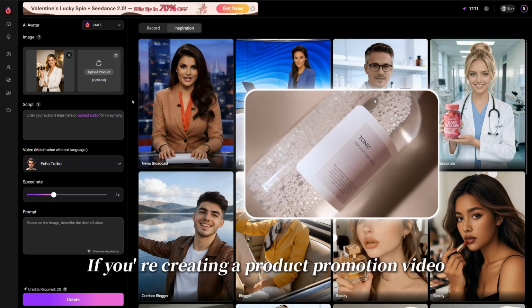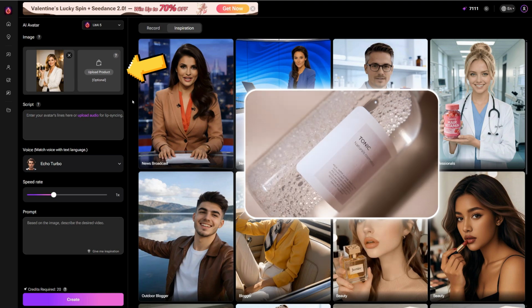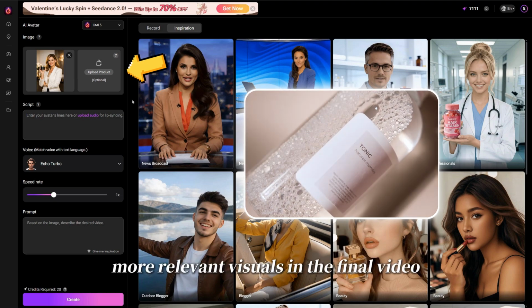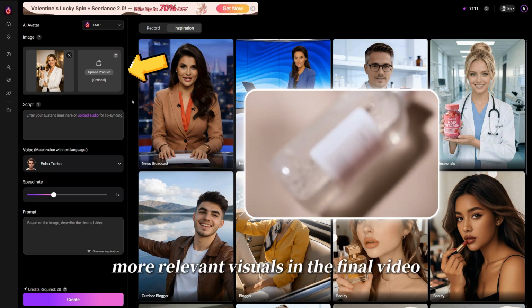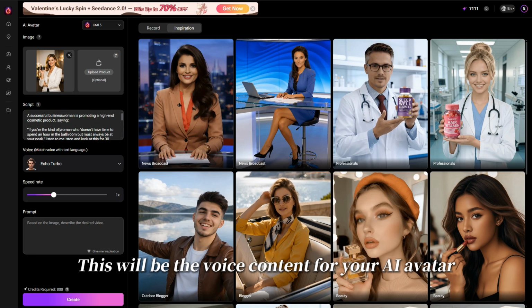If you're creating a product promotion video, you can upload your product image here. This helps the AI generate more relevant visuals in the final video. Next, enter your script or upload an existing audio file. This will be the voice content for your AI avatar.